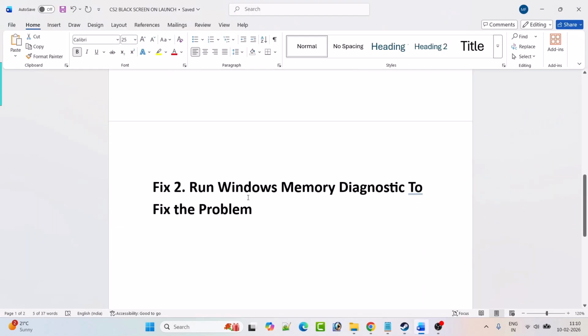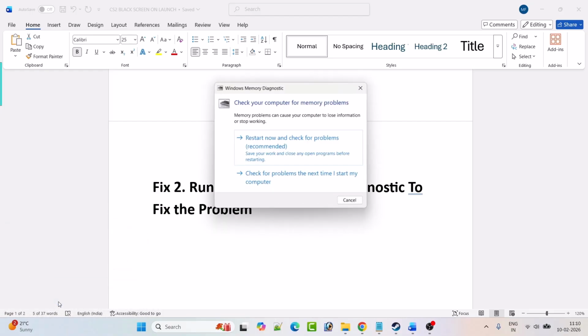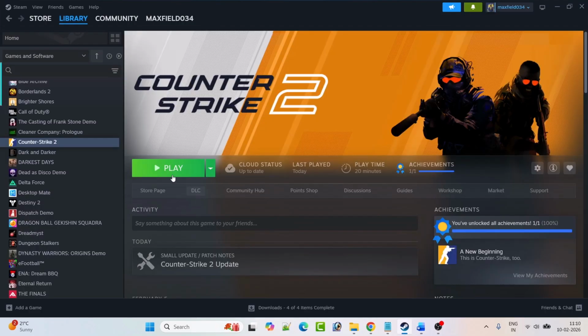The second fix is to run the Windows Memory Diagnostic. Press Windows plus R on your keyboard to open the Run box and in the Run box type mdsched, then click on OK and then click on Restart now and check for problems. If it finds any problem, then you can go ahead and repair the problem, and then launch the game and check if the problem is solved or not.